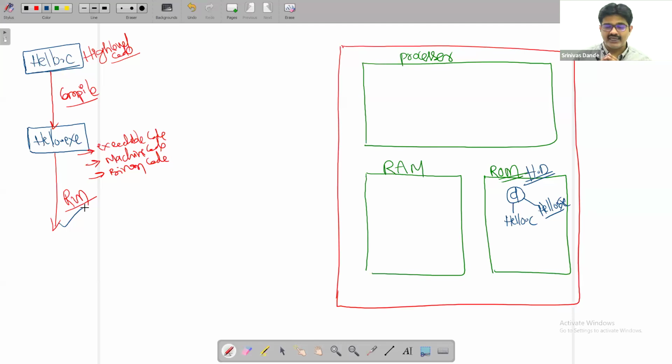Hari Shankar, yes. So what is the use of RAM now? You are using a RAM in your mobile, desktop, laptop, everywhere. Why is RAM used?